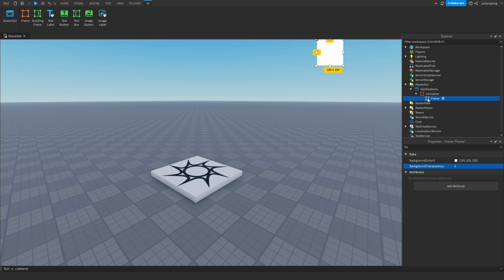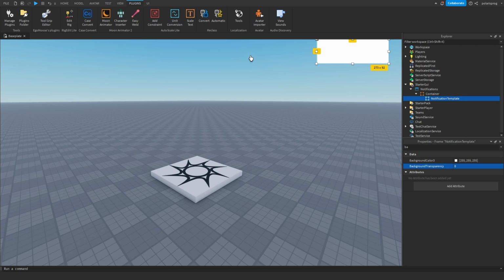Now this frame is going to be called notification template, and I'm going to resize it to be around this size, and I'm going to use this handy plugin called unit conversion, which I'm going to leave the link to in the description. And what it does is convert from offset to scale, and let me show you what that does.